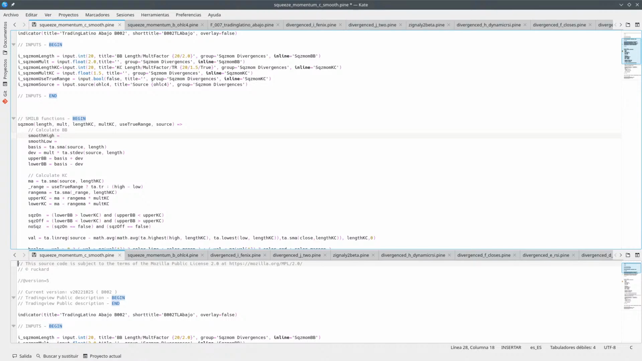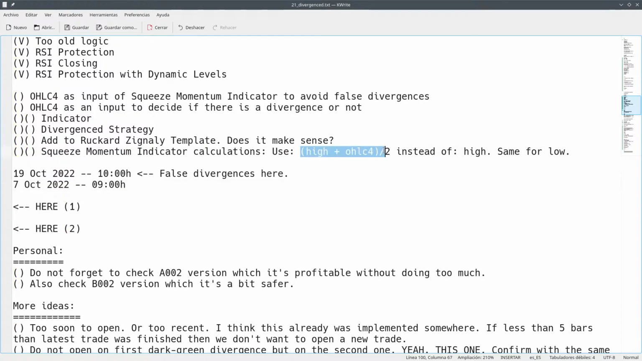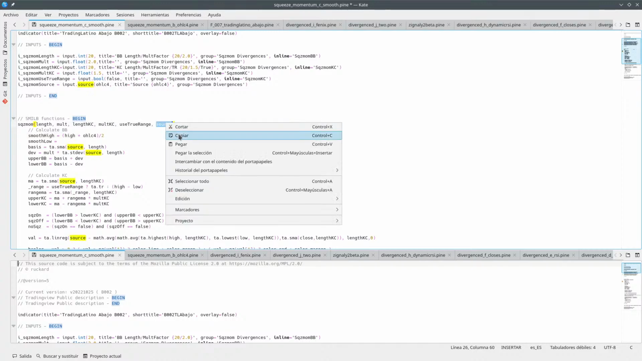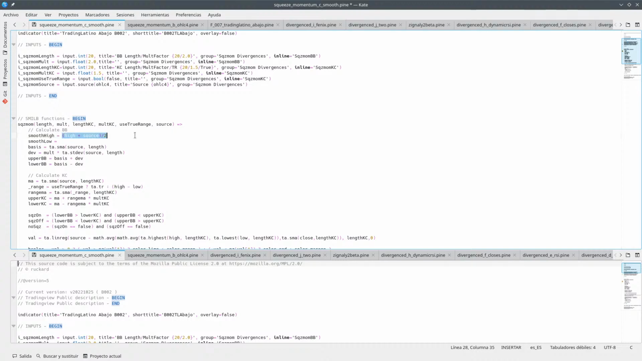So a smooth, I mean, I have written this somewhere here, high and this. So this is high and source, which is OHLC4. And this down here should be, what's the name, low.